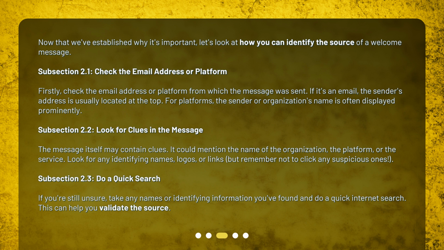Subsection 2.2. Look for clues in the message. The message itself may contain clues. It could mention the name of the organization, the platform, or the service. Look for any identifying names, logos, or links, but remember not to click any suspicious ones.